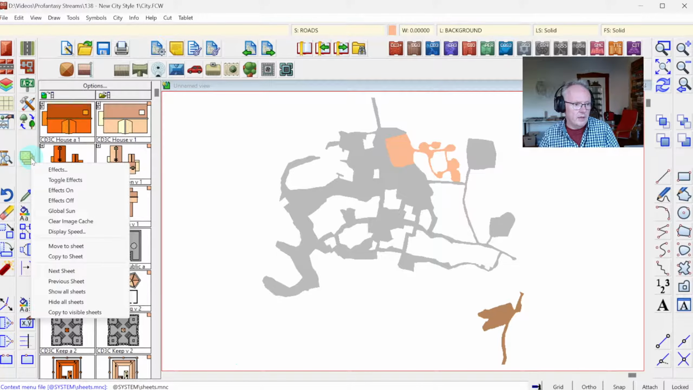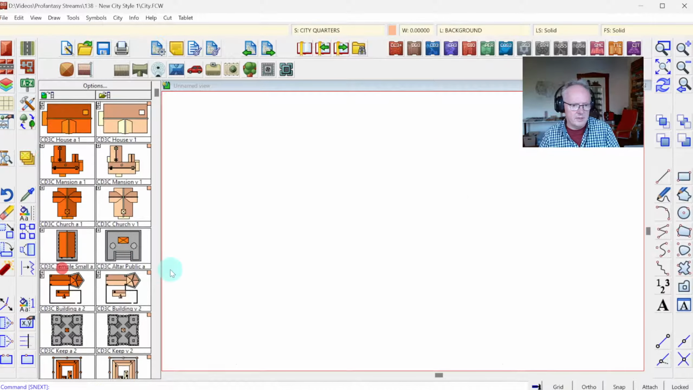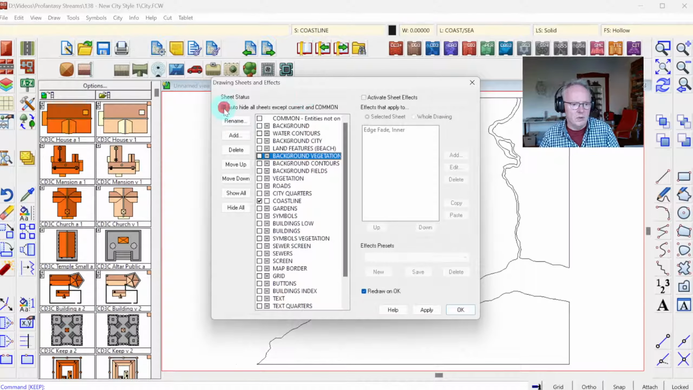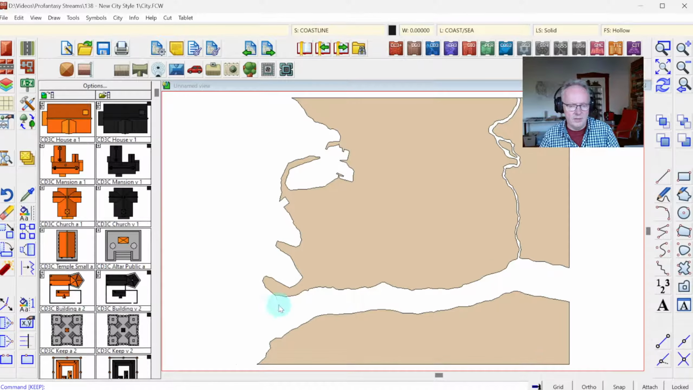And then next sheet again. Let's see where we are. City quarters, nothing showing here at the moment. Coastline. Oh, I can see I've set up actually a coastline on this map. And this is the coast C, coastline as the sheet. And this is obviously the outline of our background city sheet, as you can see here.